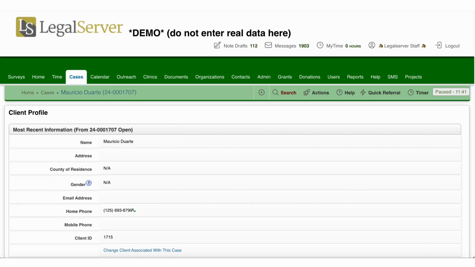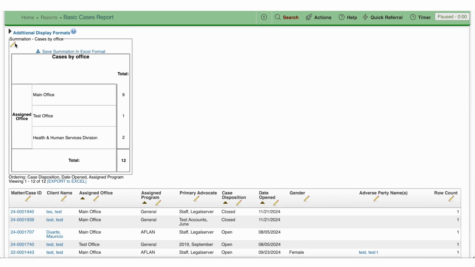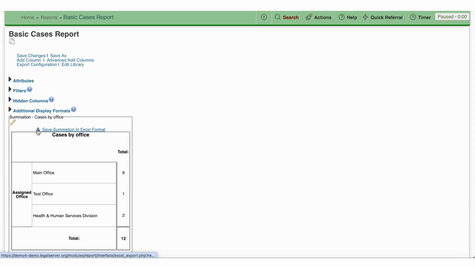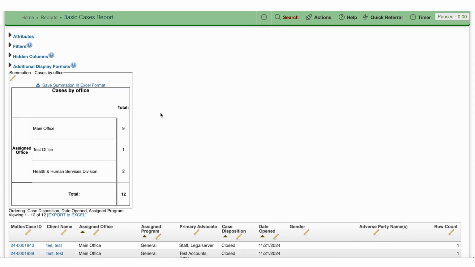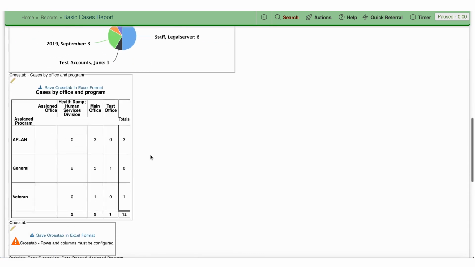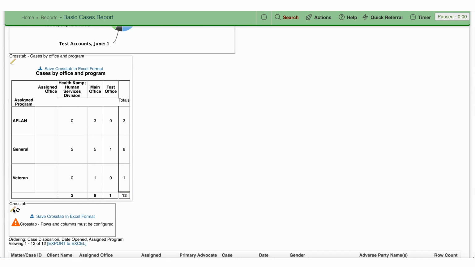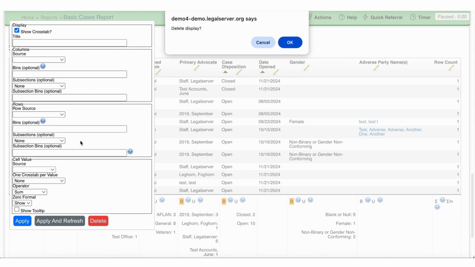And we have, oh, sorry about that. Let's start over. I did not save my changes. Okay. So let's start over on the summations. So we're going to add a crosstab. We're going to click into our crosstab. Okay. And now it's showing up here.